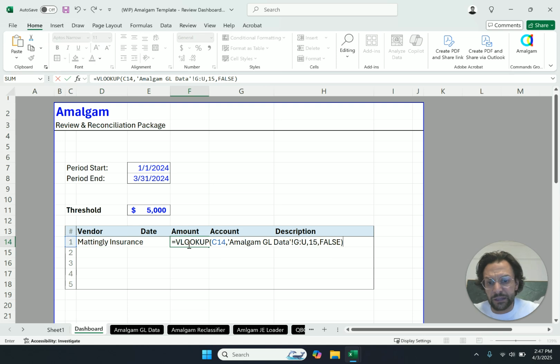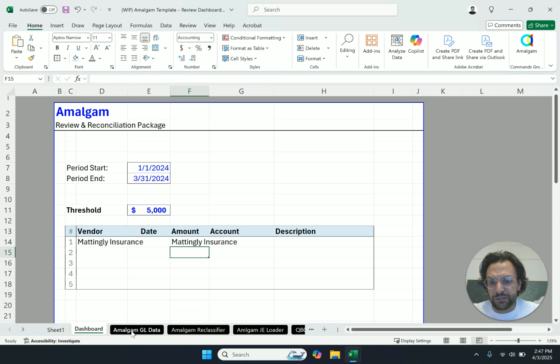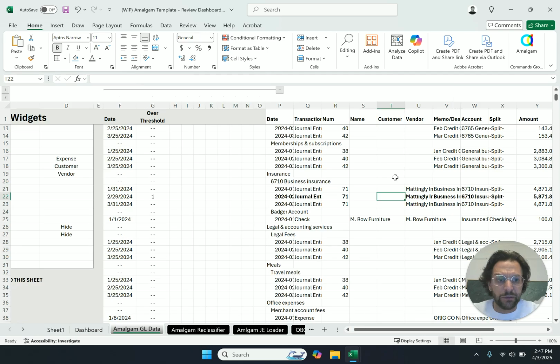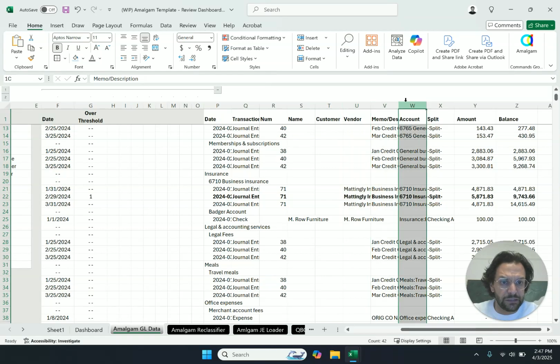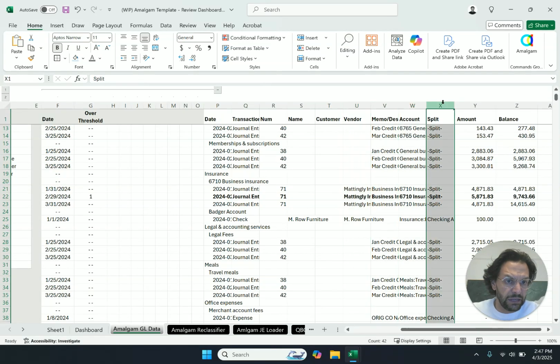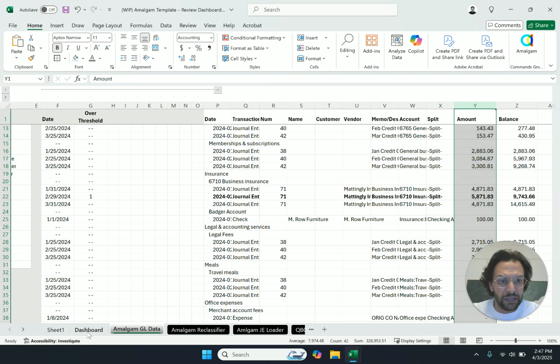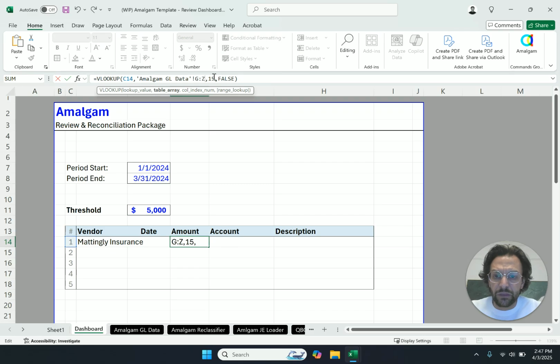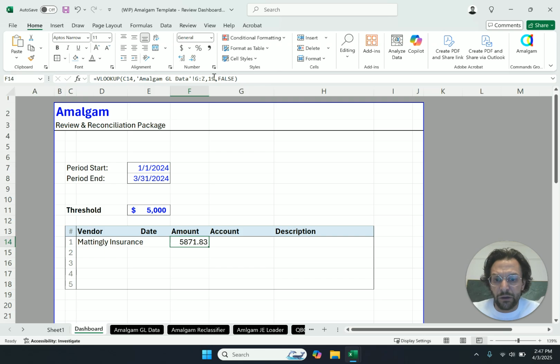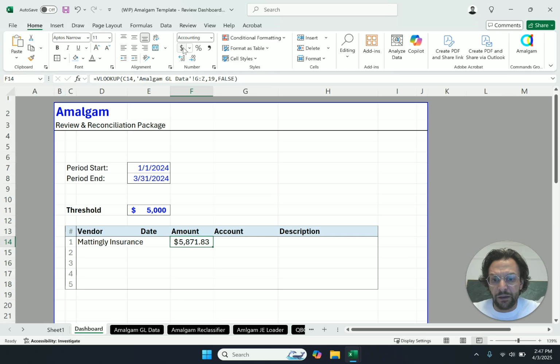Okay, amount, and then I can select this. Obviously, it's pulling in Mattingly Insurance, but what field is the amount? So if this was number 15, 16, 17, so 18, 19, so I'll have to extend that out. Let's just make this, let's say Z, and then I'll want that to be number 19. There we go. So our amount is coming through now. Great. Cool. I can go and populate the table this way.